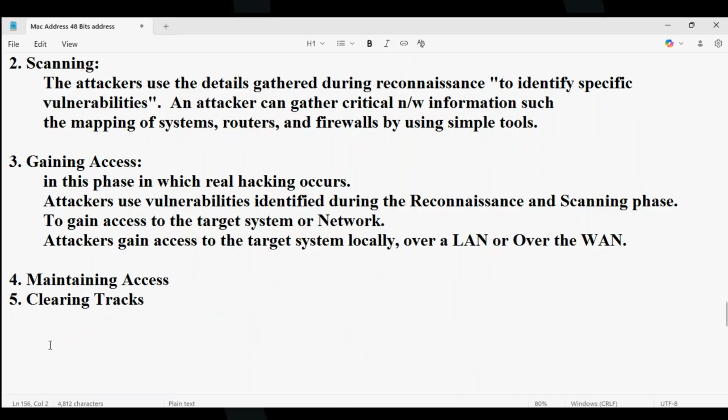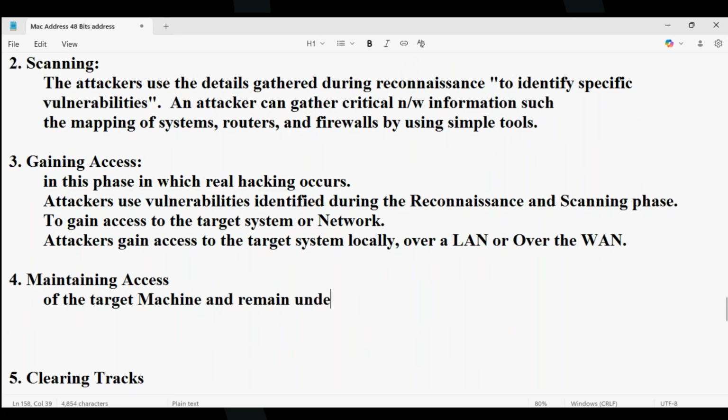Is that clear? Next, whenever you access the target network, the question is, how long will you maintain it? This is important. Maintaining access to the target machine and remaining undetected.